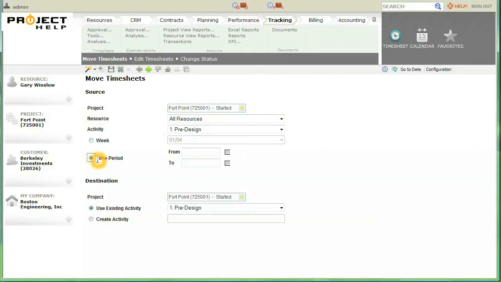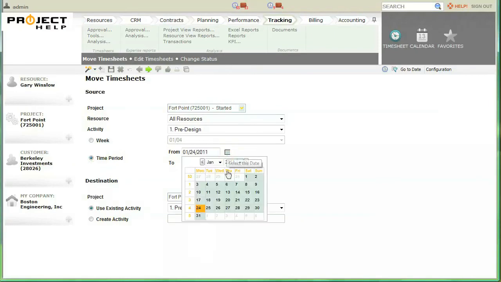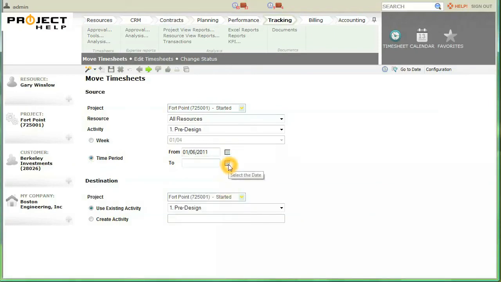We can select timesheets from one particular week here, or we can, by clicking here, we can select timesheets from any user-defined time period. Simple as clicking on our little calendar icon, selecting time, etc. Now let's take an example.